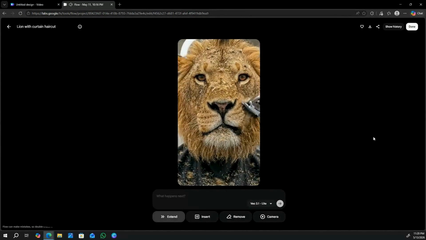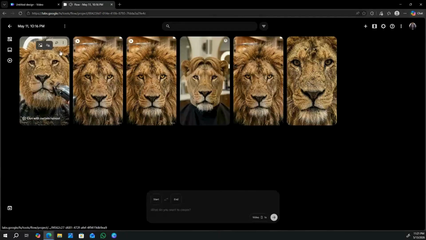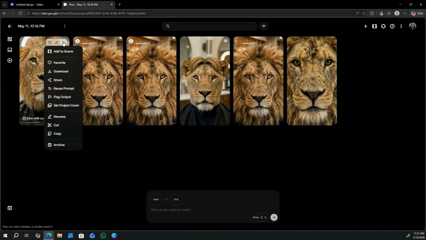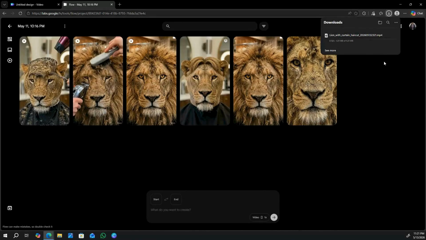So, guys, that is it. Very easy to do. When you're done, go to the 3 dots, scroll down to download, and click on 720, and it's downloaded. Guys, it is just that simple.